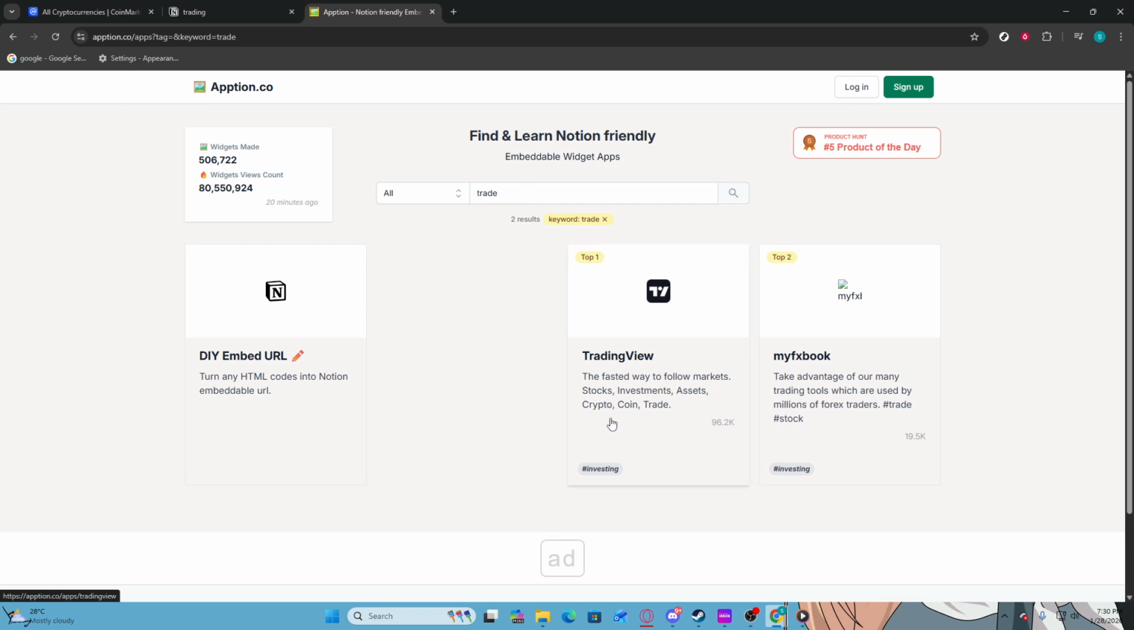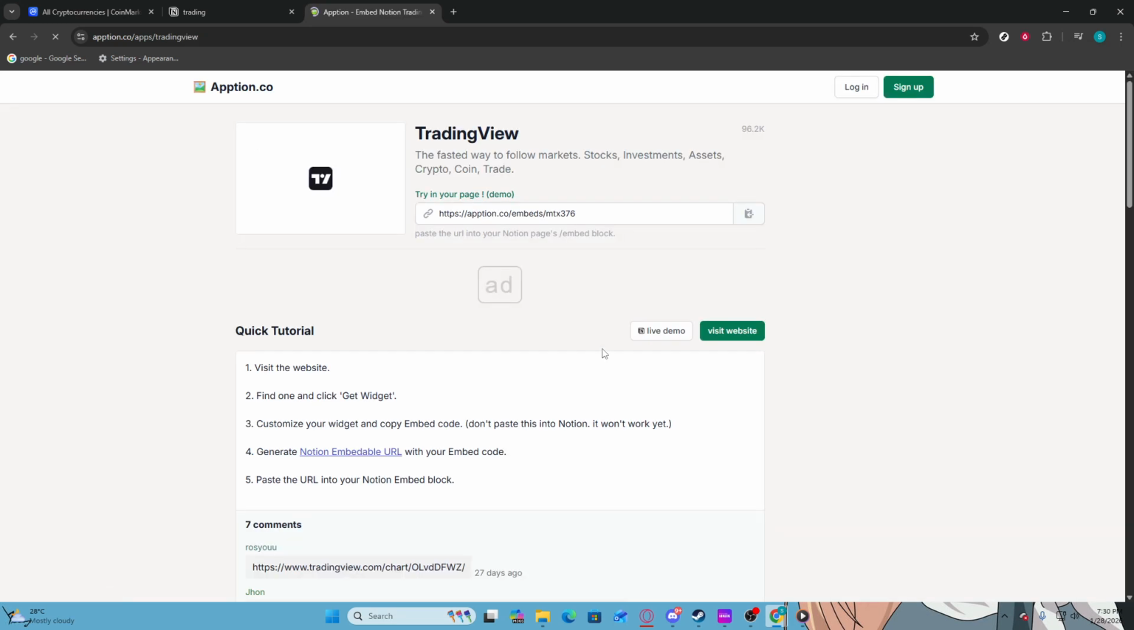Make sure to check the results that appear to find the correct application. Click on TradingView from the search results. This will take you to the specific page for the TradingView integration, where you can find further options for embedding. Once on the TradingView page, click on Copy Link.